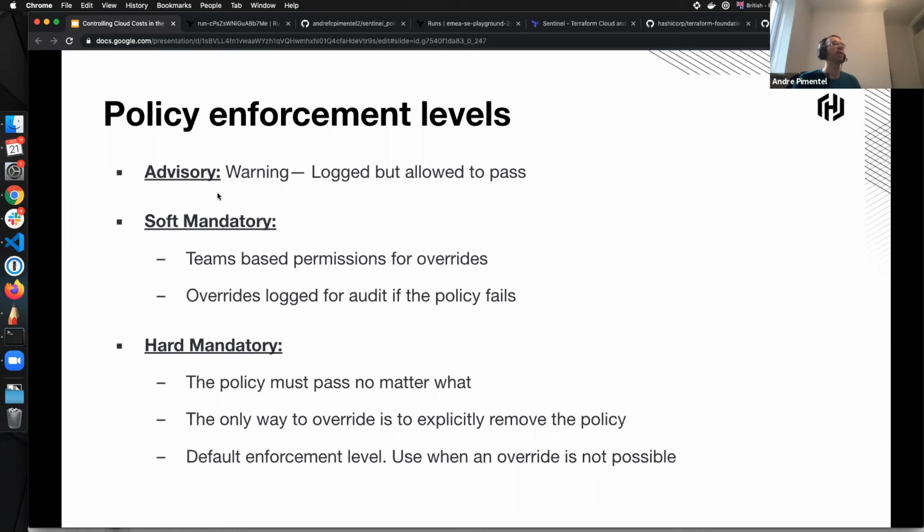Advisory enforcement level only throws a warning. It's very good if you're introducing a new policy and just seeing how the organization copes with it. Soft mandatory is the one that I'm going to show today. Other teams with elevated permissions can override the policies, and we also have the audit trail to see who overrode the policies in the case of a failure. That is a very classic case: a policy fails, but other people say, yeah, we are fine, we can override the policy and go.